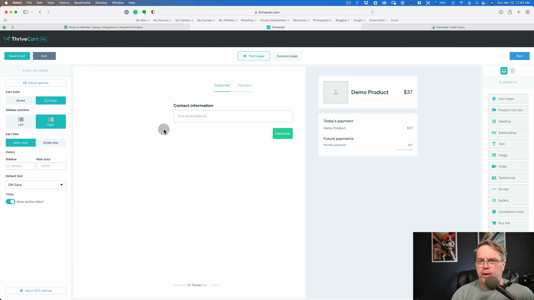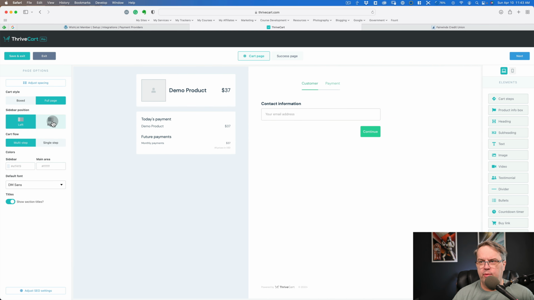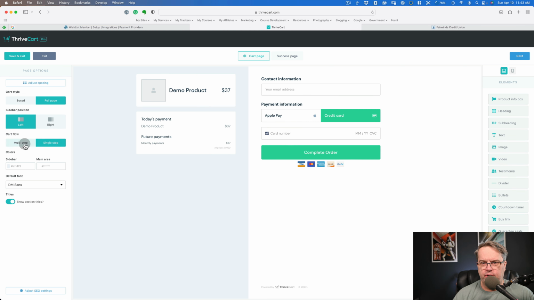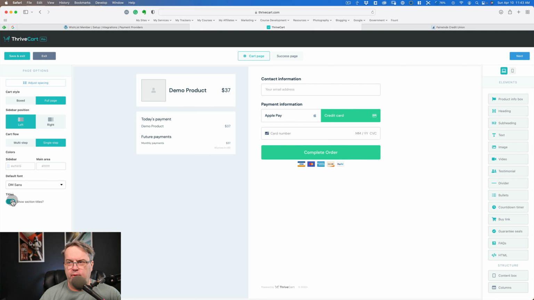There's my support URL. And it starts off with a very basic cart. There's your customer and the payment. And this can be boxed. It can be a full page. You can do things left or right. Or you can do multi-step, or you can put everything on a single step. You can choose your font, your titles.